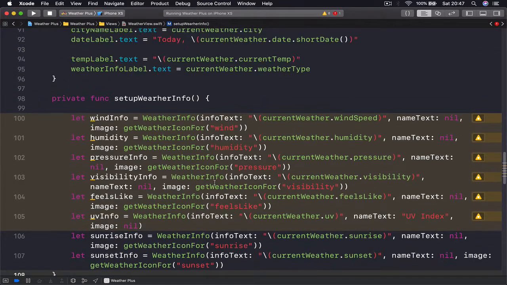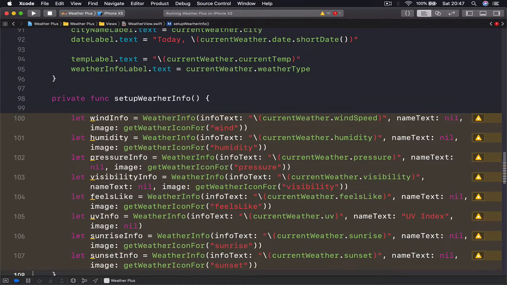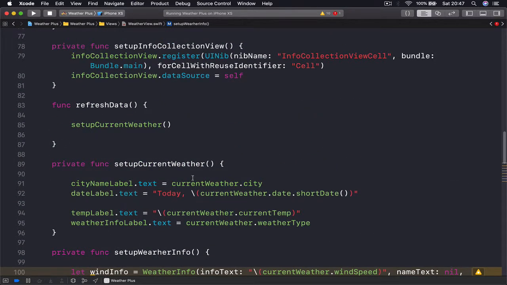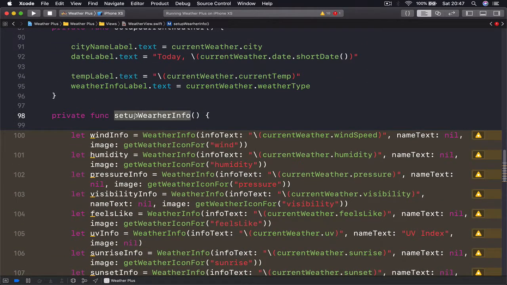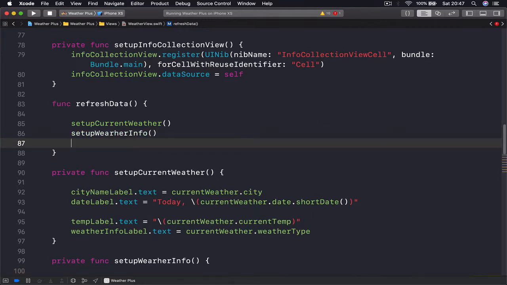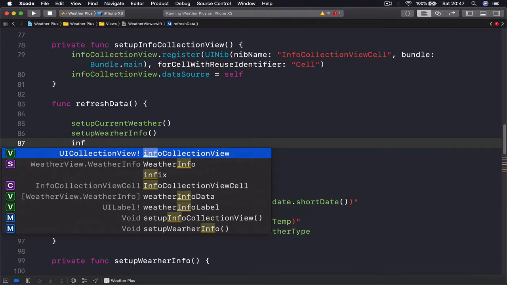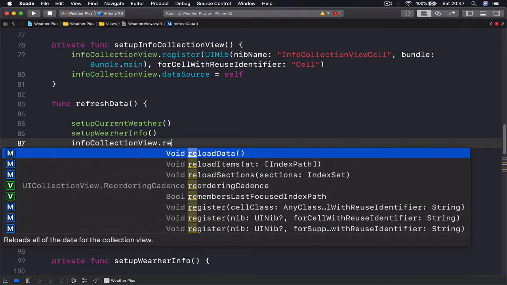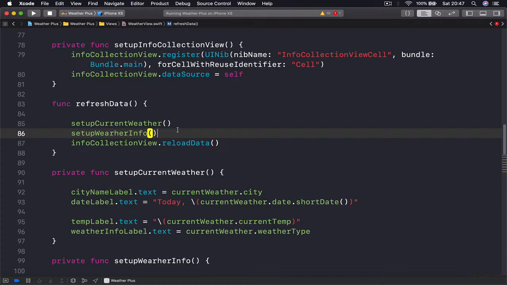Okay, we have our setup weather info function, so let's see where we need to call it. We need to call this whenever we refresh our data. So whenever we have some new data, we want to call our setup, because this is based on our current weather. So whenever we have the information about our current weather, we want to call setup weather info as well. And once we are done with setup, we want to ask our info collection view to reload its data so we can see all the changes inside our collection view.